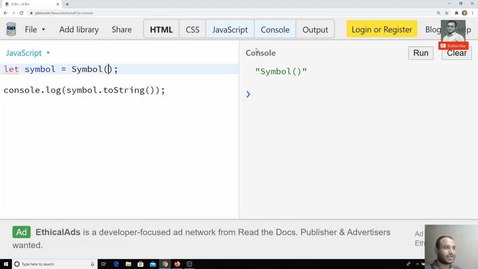Here we can also pass text, a string, so that you can identify that symbol. For example, I can write something like debug. For debugging purposes, you can pass some extra optional parameter. Now if I try to print this again, I am getting Symbol(debug) here. Let's try to check the type of that symbol. What will be the type of that symbol? If I print the type of that symbol and check the output, I am getting symbol. This is a new data type.